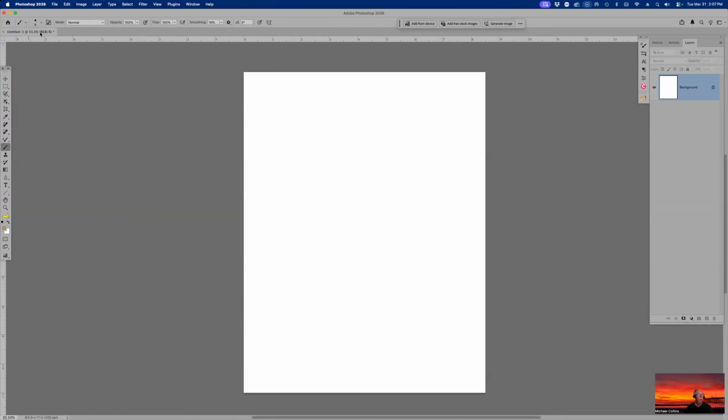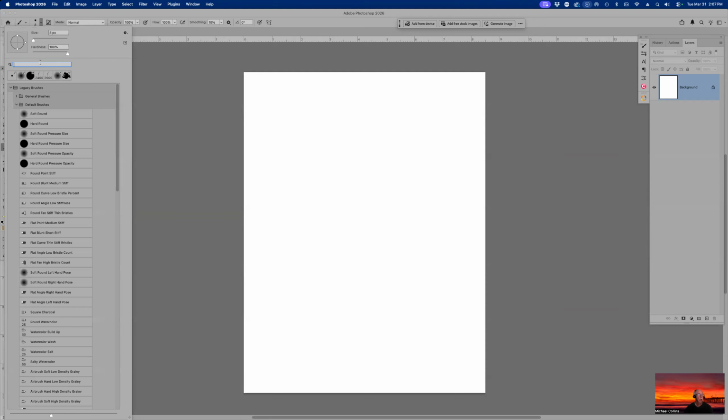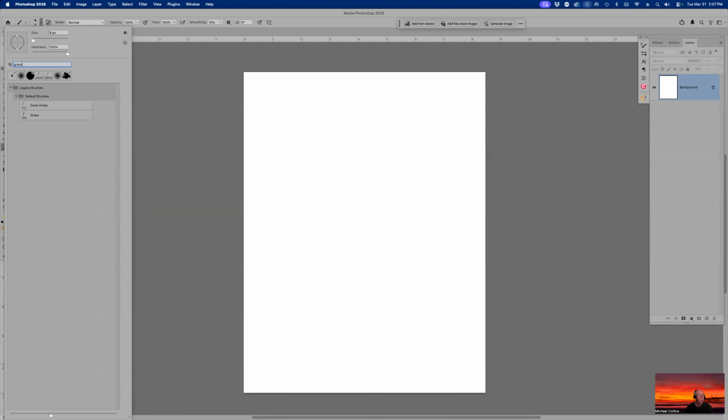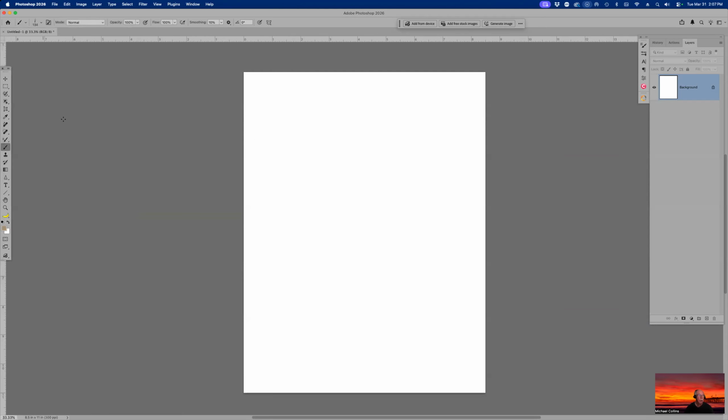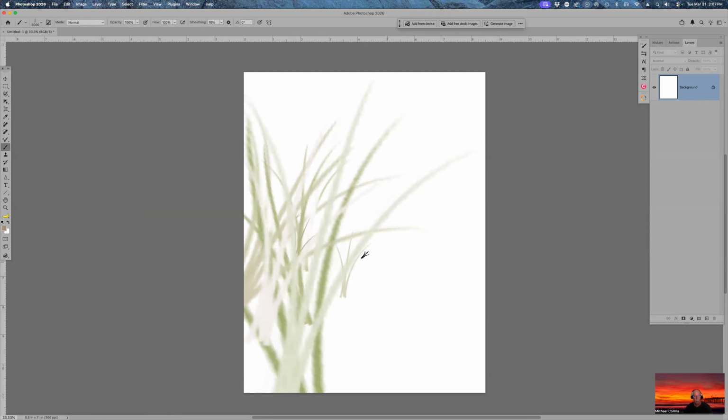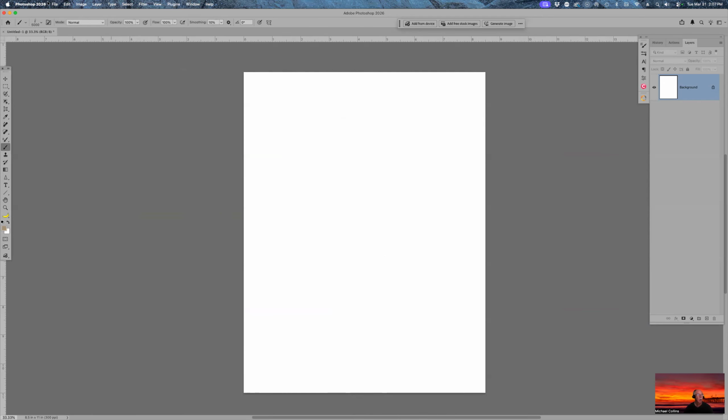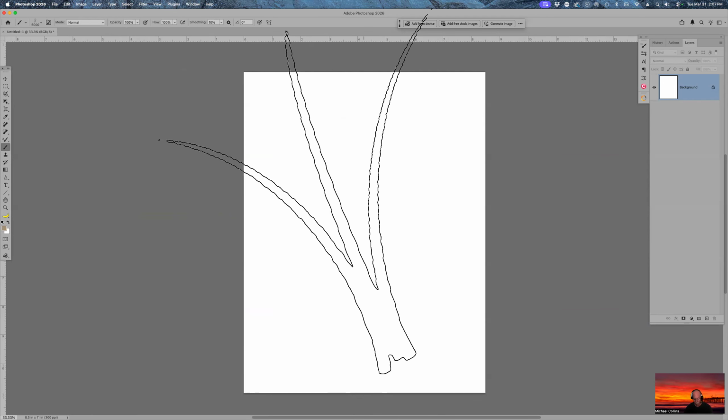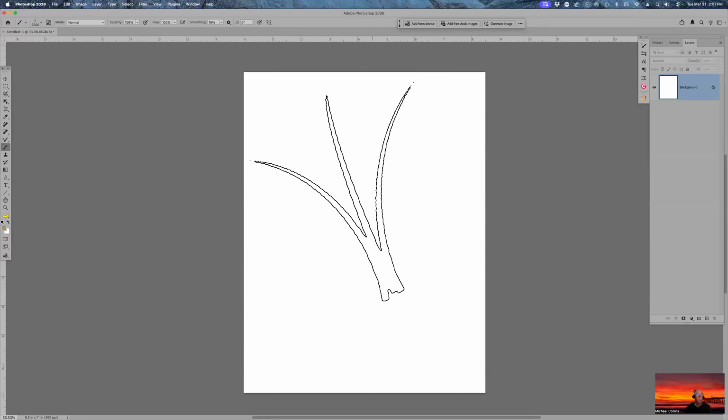If you can't find a brush, like let's say I'm looking for a grass brush, type in grass, and it gives me the grass brush. And you can see this is what it does. You can make grass with it. I really enjoy that brush. So what I'm going to do is bring my size back down to reasonable, let's say 500 on my size.